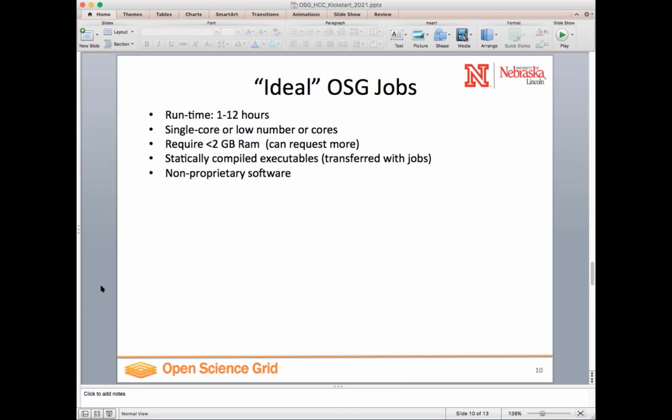So in terms of software, like I mentioned, you need to be able to transfer your software with your job or provide it in some way. So use statically compiled executables that are transferred with your jobs, or package up the environment that you need to run your job, including all of the libraries and packages that your job requires to run. For example, set up a software environment that you can transfer to the job and set up on the worker node where your job runs.